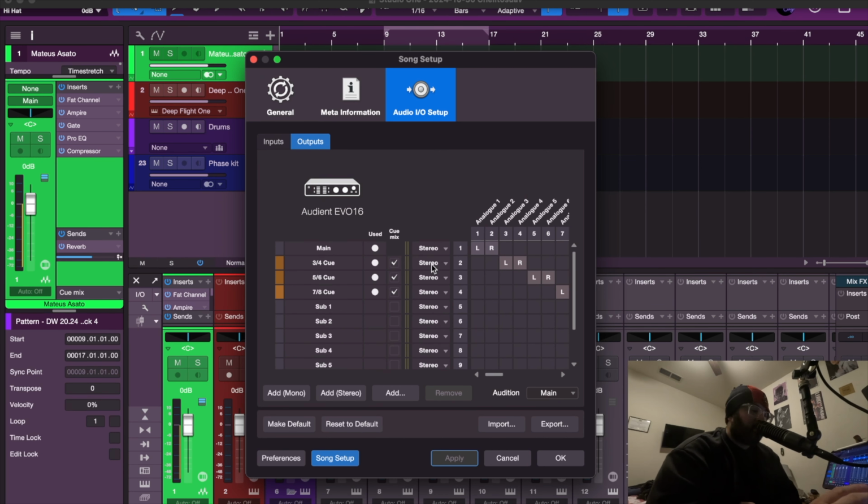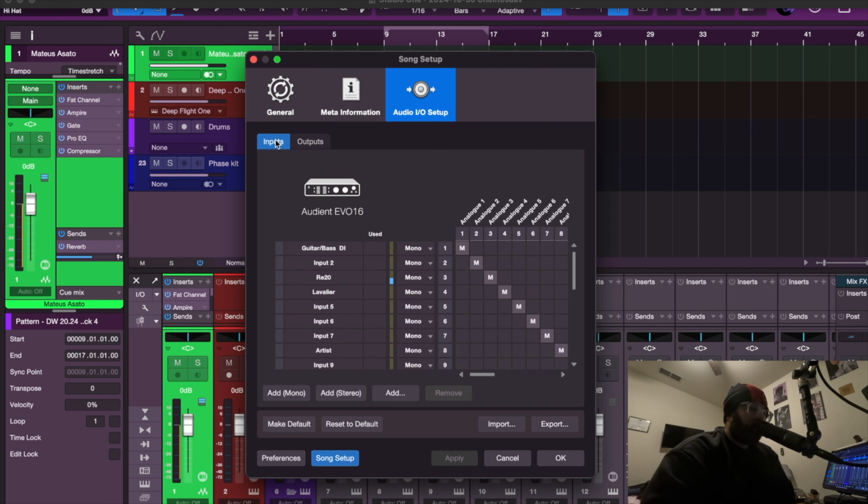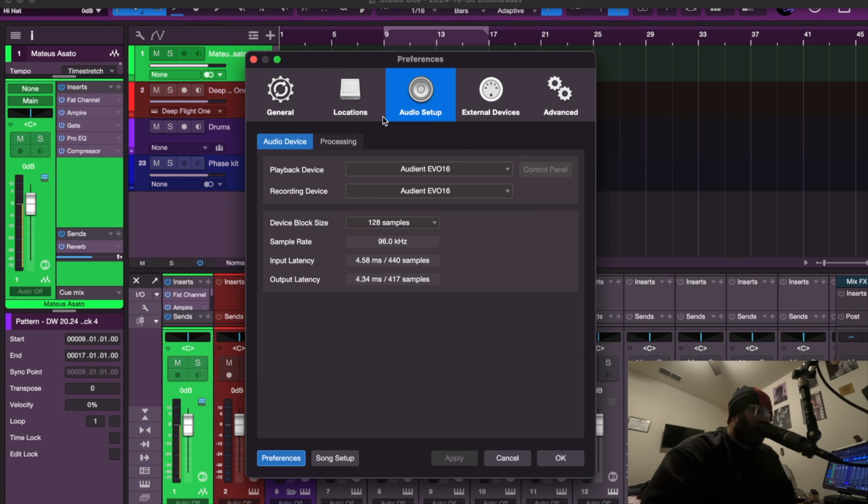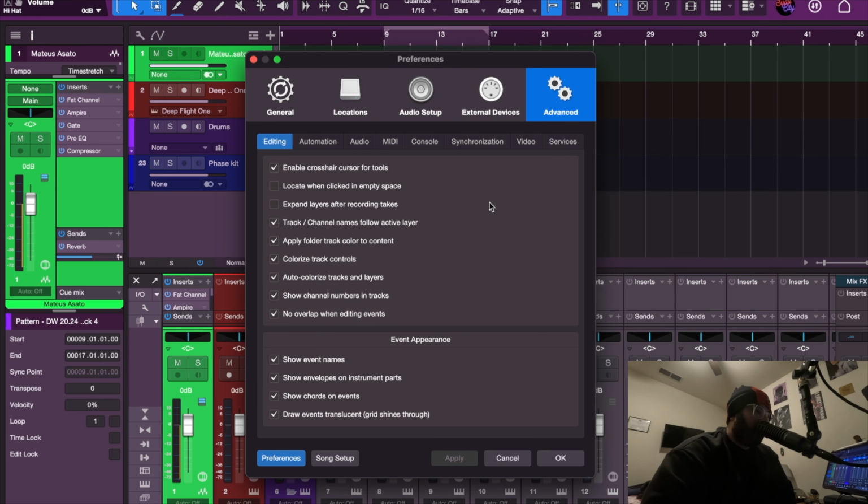So that is your I/O setup in Studio One. Now, once that is all done, you're basically pretty much ready to rock, other than a couple of things. So I would go back to your preferences here, and I would go over to Advanced, and there's a couple of things I would suggest you checking off.